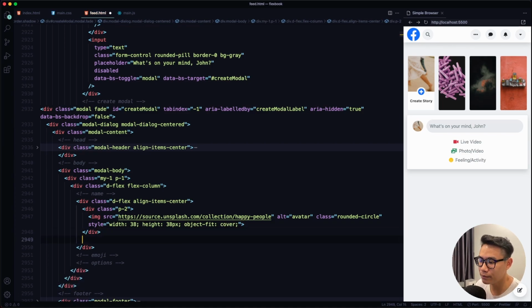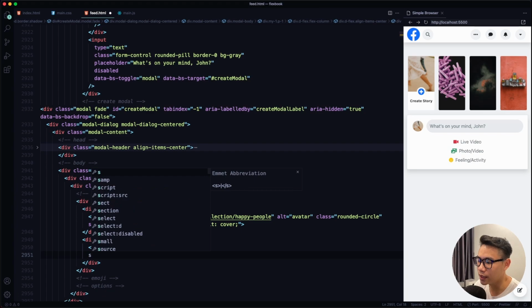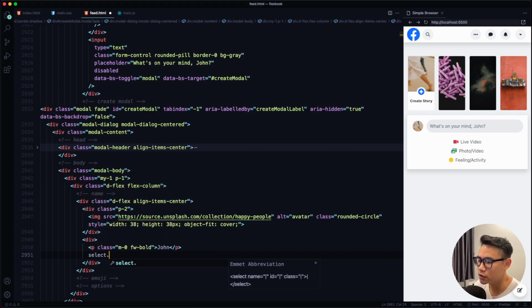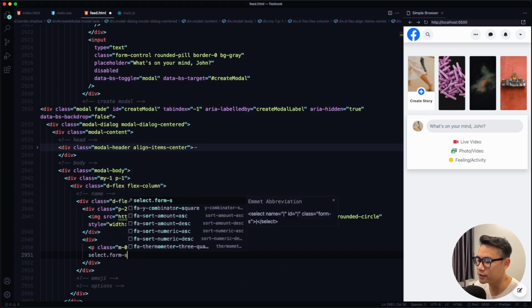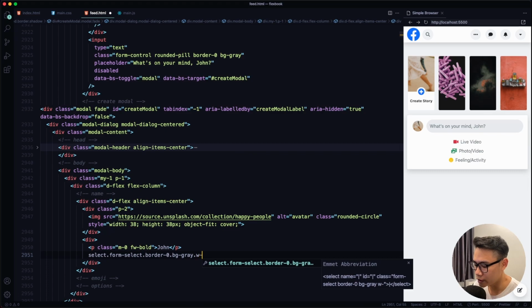Next, we're gonna have our name. So let's have a div. Inside a p tag, we're gonna say John. And define the class of m-0. Also the font weight is gonna be bold. Next, we want our select. So let's say form-select. Border will be 0. BG gray. Width 75%. And fs-7.